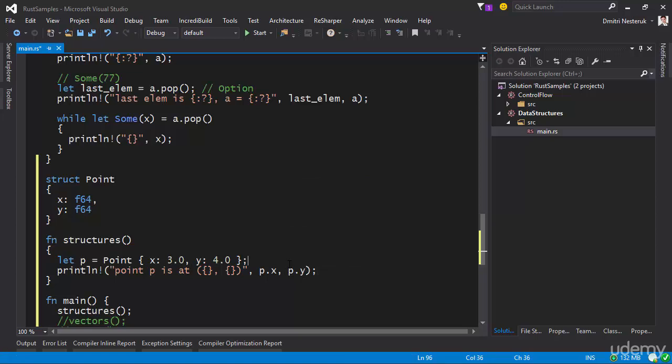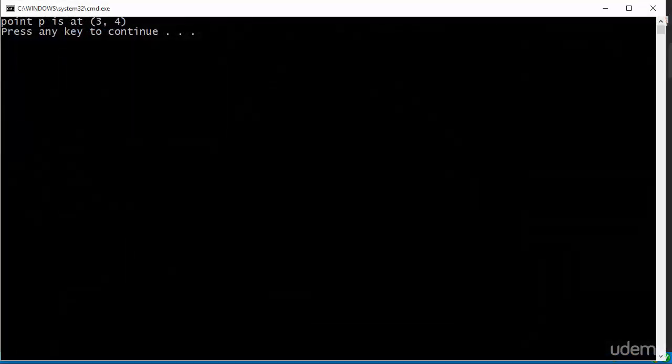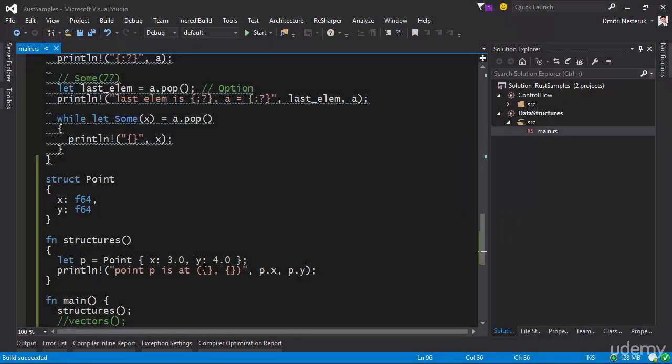Let's actually run this to see the output. Alright, so point P is at 3, 4. So this is our point.